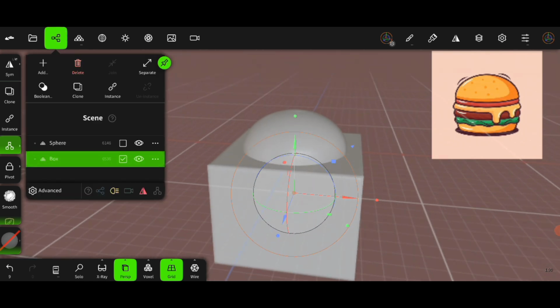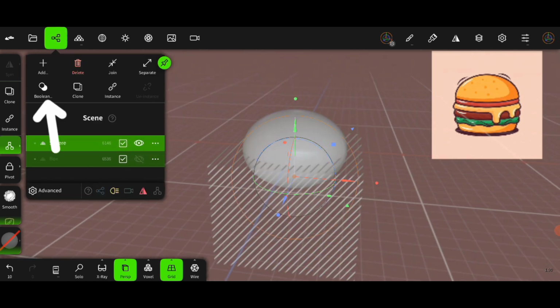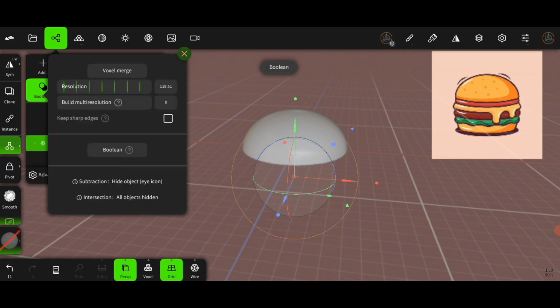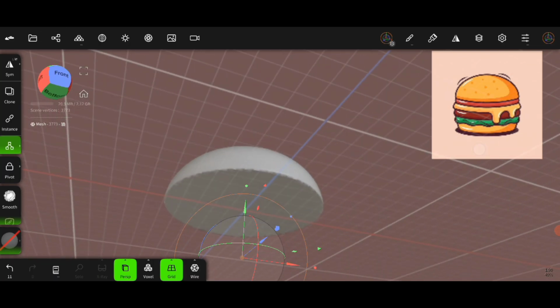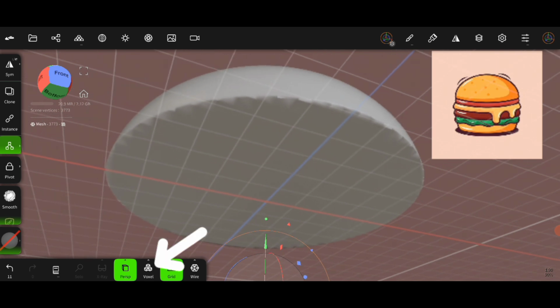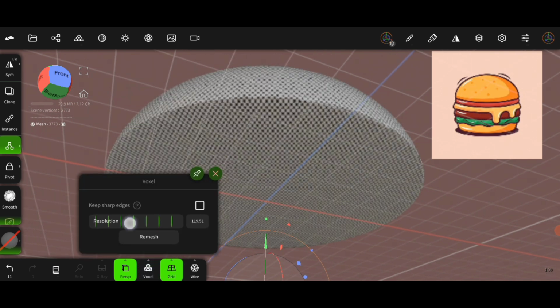Now select both objects and hide the box. Now tap boolean and hit boolean to trim the sphere. You can also do this operation with the trim tool, but I like it this way. Now increase voxels for smoother shape.